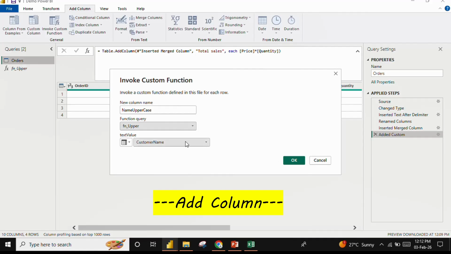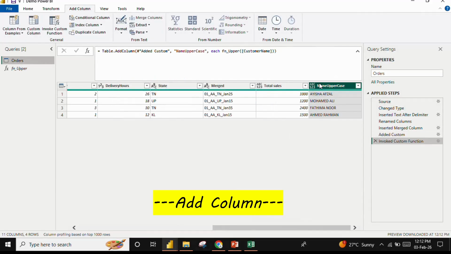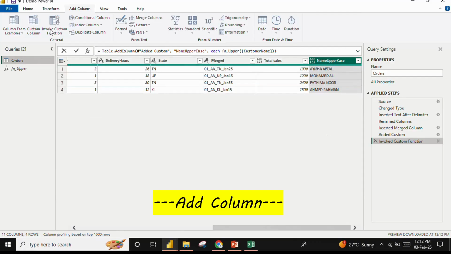Okay, which column do you need to invoke this function on? In customer name. Click on OK. Now the customer name column will be given to this function upper, so all the data in customer name will change to uppercase. The new output column is named name uppercase. Click on OK. Here you can see name uppercase, all are changed to uppercase values. Okay, this is how invoke custom function works.